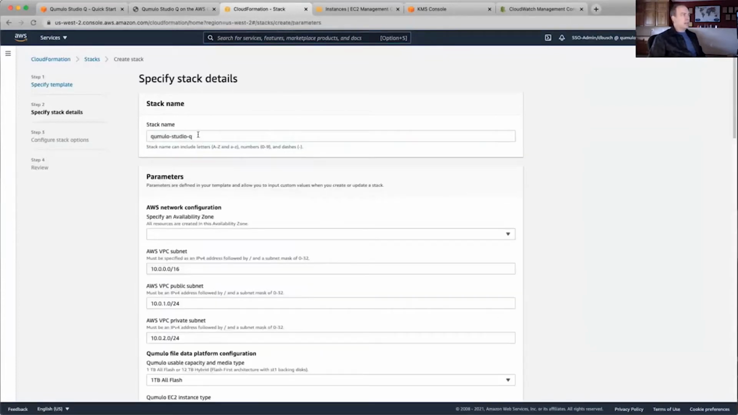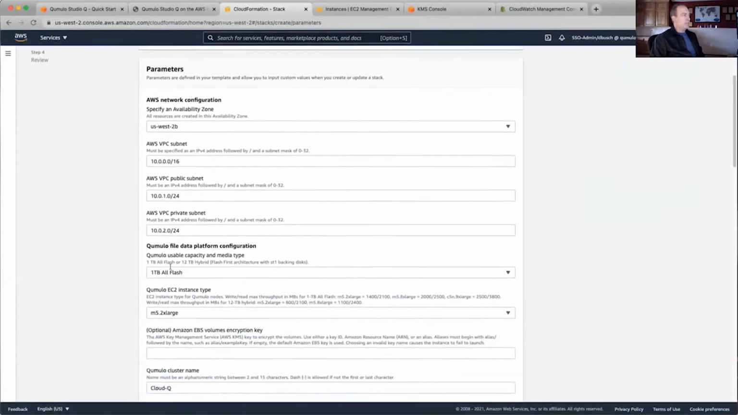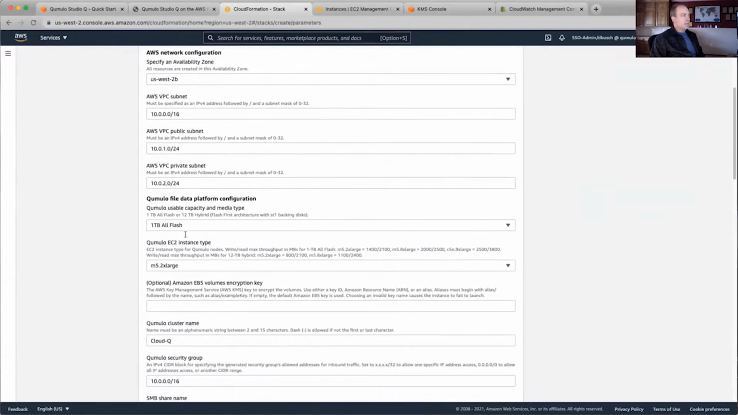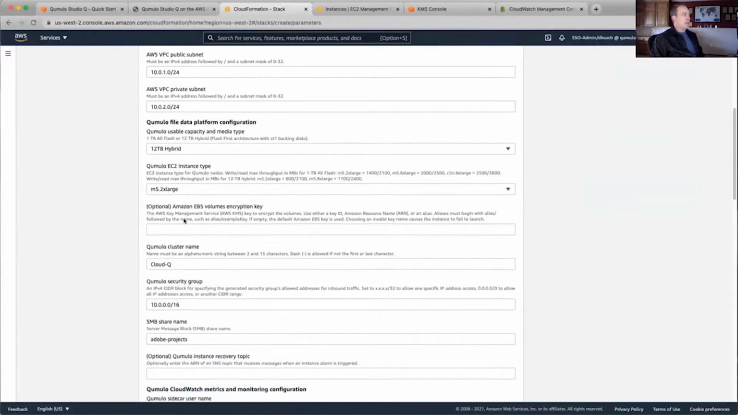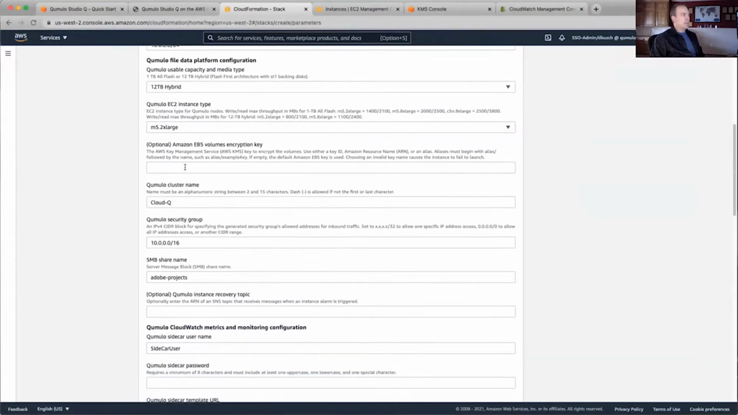I'm going to give this a little bit more intuitive name, something a bit more post-production oriented. I'll call it Post Team 1. And then I've got to pick an AZ. I'll go for US West 2B. Subnets look good by default, but I want to go with the 12 terabyte hybrid. I'm going to keep the default of M5 2xlarges.